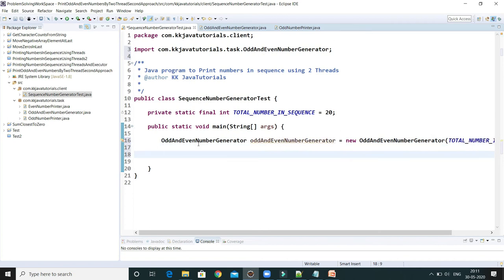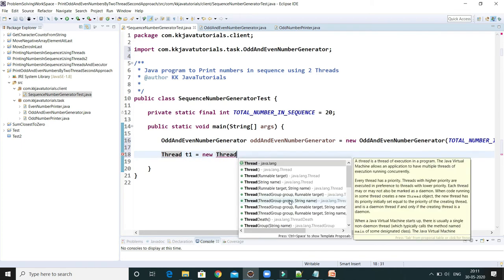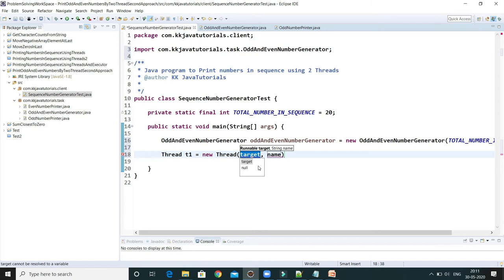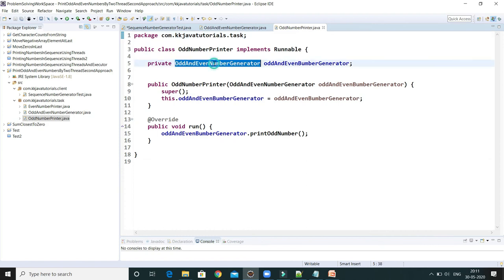Now I'll create two threads. Let's say t1 thread equals to new Thread. If you look into the constructors, we have various constructors. I'm going to use the constructor which takes the first parameter as a Runnable target and the second as the thread name itself. So here I'm going to use new, and I'm going to create an object of odd number printer, right?